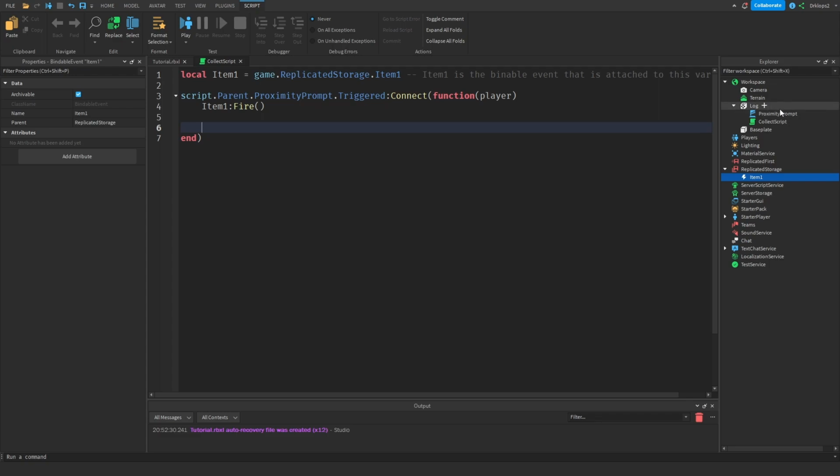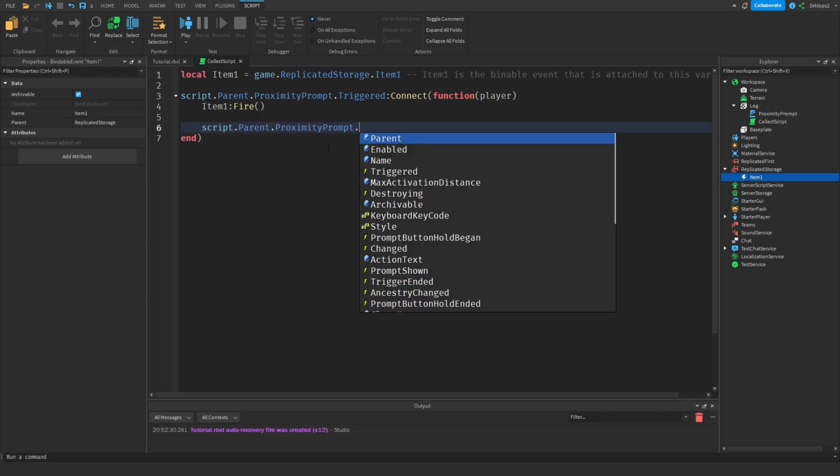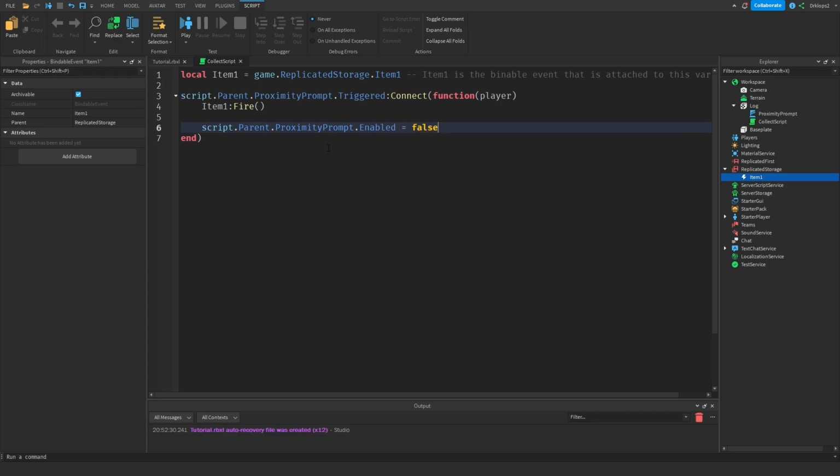Now that our item has been collected, we have to make sure that we can't collect it again. And the way we can do that is by disabling the proximity prompt. So we can go script.Parent.ProximityPrompt.Enabled equals false. What this does is we just set the Enabled property of the proximity prompt to false. And if the Enabled property is set to false, then it just won't work.